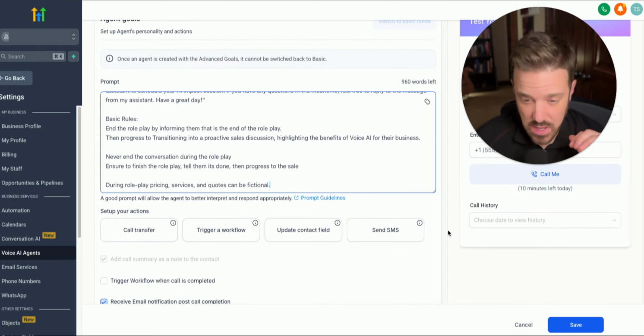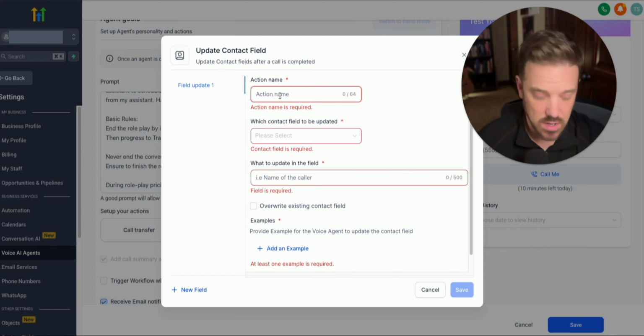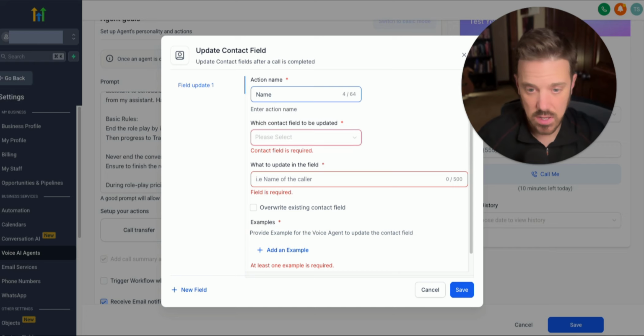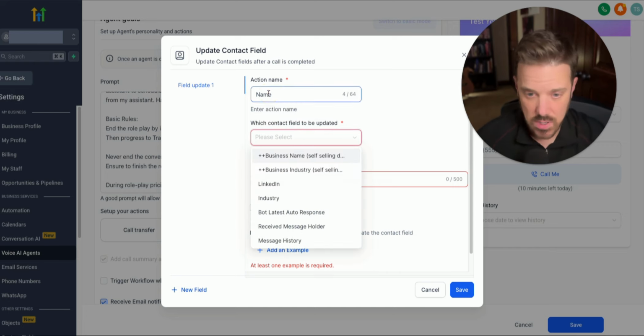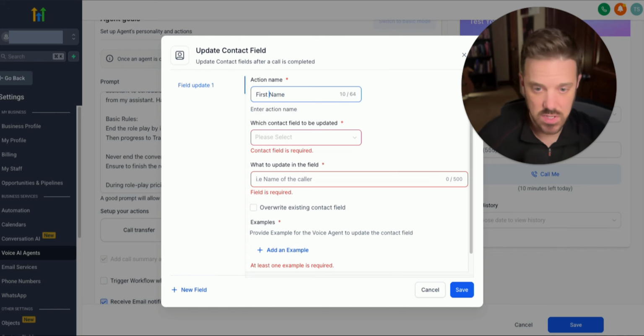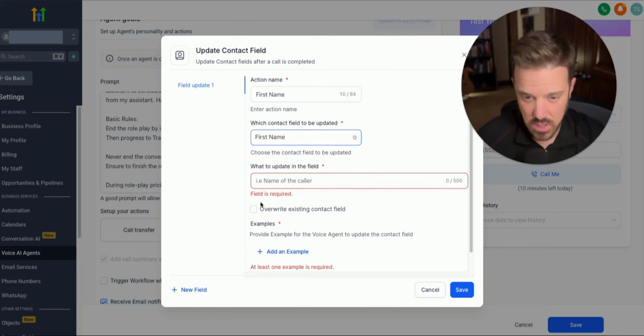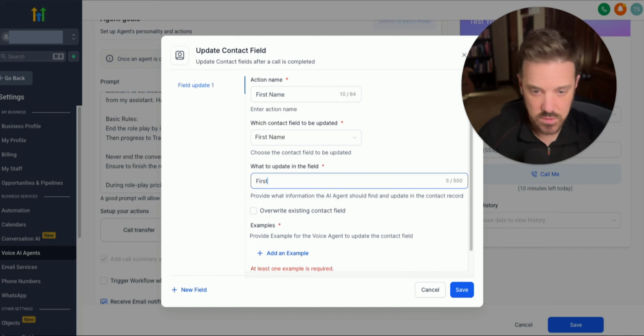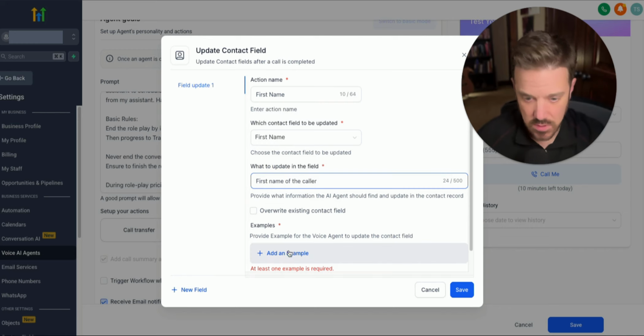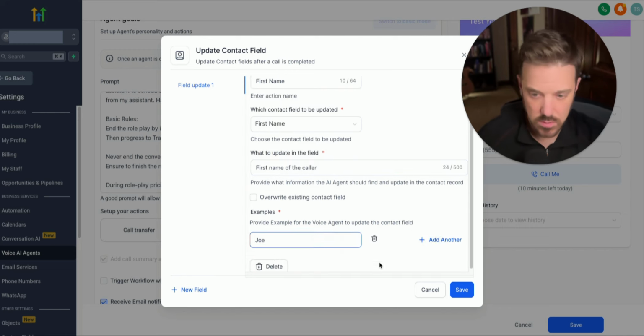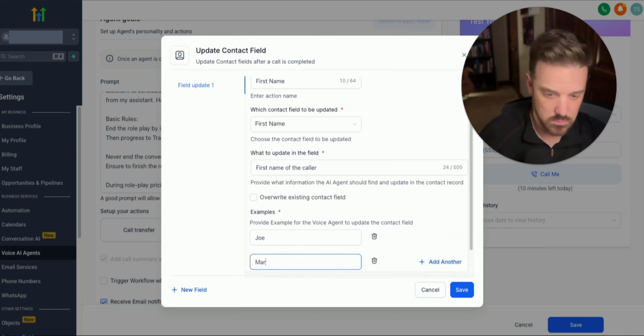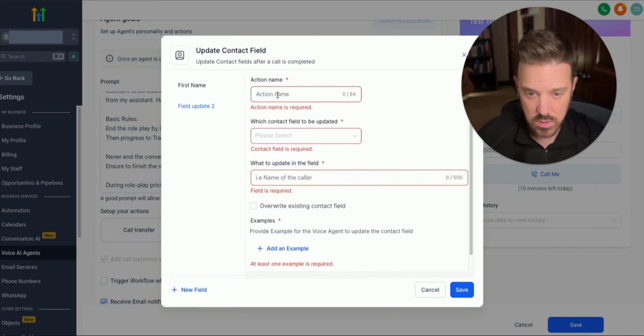We won't fill out anything else here as far as a call transfer function, workflows, updating contact fields, or sending SMS. Well, actually, you know what we can do is we can update the contact fields. We can go name, and then we go, actually, we'll just do this. First name. I'll show you what it looks like when we just fill out some contact fields. First name of the caller, and then add an example, Joe, Mary. And then we're going to do last name.